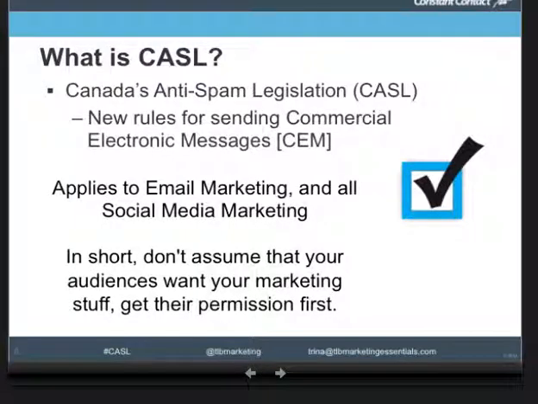So beginning with the anti-spam legislation, what is it? There are new rules for sending commercial electronic messages, and it applies to email marketing as well as all forms of social media marketing. In short, just don't assume that your audiences want your marketing stuff. You must get their permission first. This is something that we have been saying in the marketing world for quite some time as a best practice. However, now the legislation is making this an absolute must, and they are putting some guidelines around those rules as to what that means.